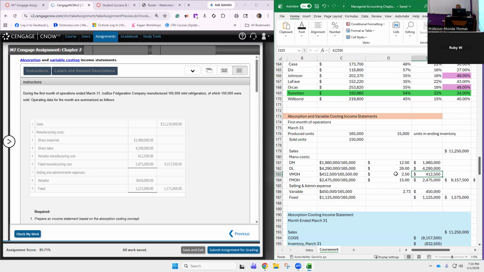We just needed the cents for the variable manufacturing overhead cost per unit. So if you take 412,500 and divide by the number produced, which is the 165,000, we should get $2.50. Let's make sure. 412,500 divided by 165,000 gives me $2.50.